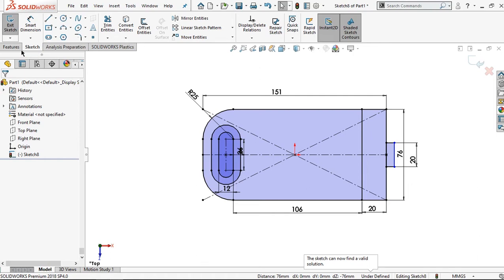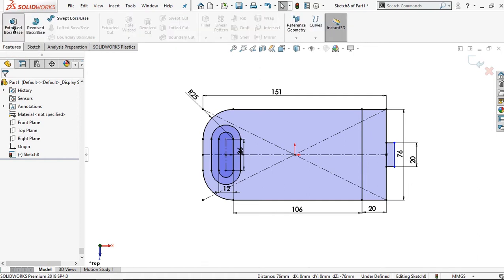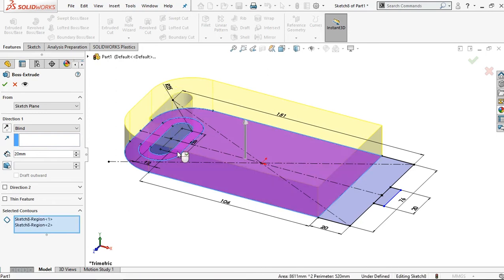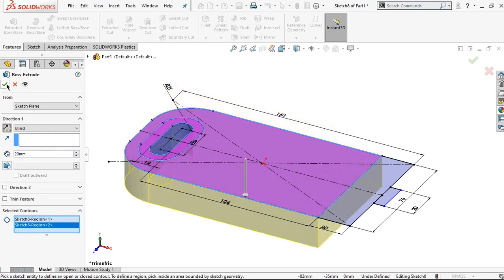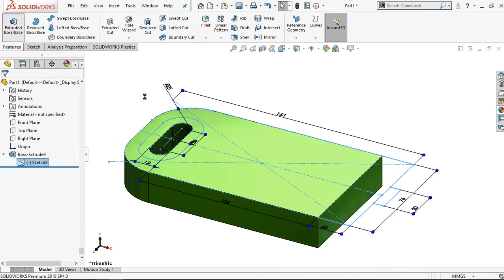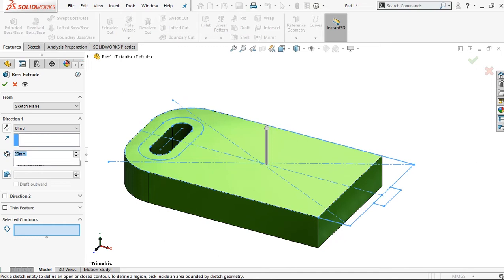Then let's give the thickness by clicking feature, then go to Extruded Boss. First, let's make 20 millimeter, and then click to this sketch, change the direction, then apply. Click to this toggle, click to the sketch, extrude boss, and I want to make it 6 millimeter for this height from the sketch, then apply.